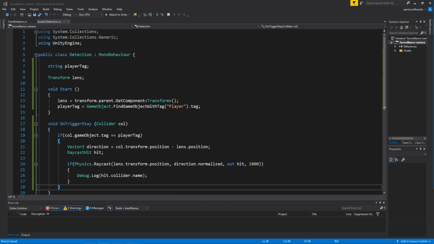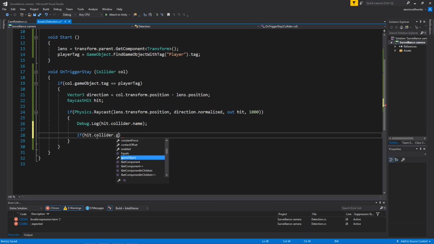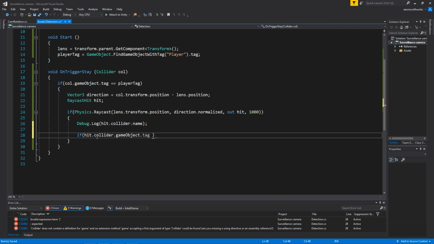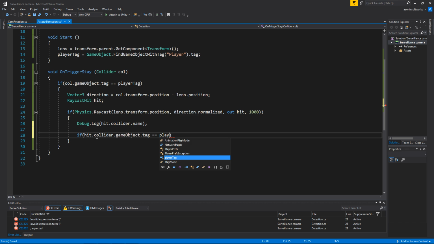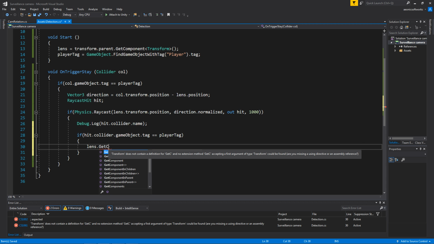So to do that, we are going to put an if inside of this raycast. So I'm going to say if hit.collider.gameObject.tag is equal to the player tag string we created at the top. If that is the case, I'm going to say lens.GetComponent. Of course, in here I would suggest whatever behavior you want for it, be it setting off an alarm, playing a noise, or making the enemy react to it. I would say put it in here.